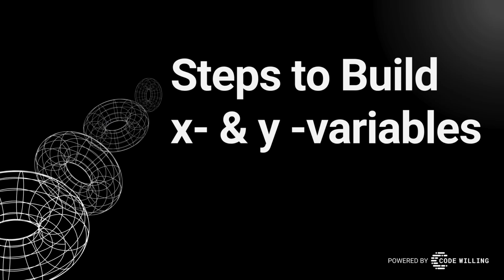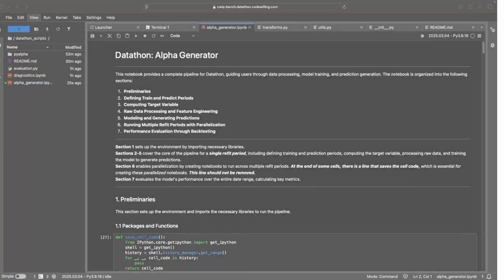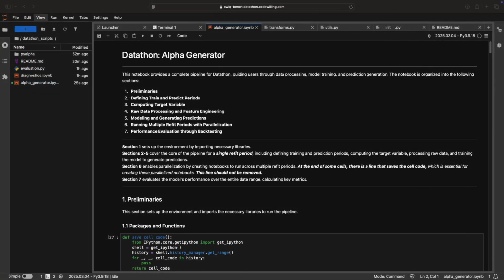Remember, your ultimate goal is to produce two data frames, one for training, XY_train, which contains your features alongside the target variable, and another for generating predictions, XPredict. In the following segments, we'll walk through each step in detail, ensuring you have a clear roadmap for building a robust feature set. There are multiple scripts available to help you construct your model.